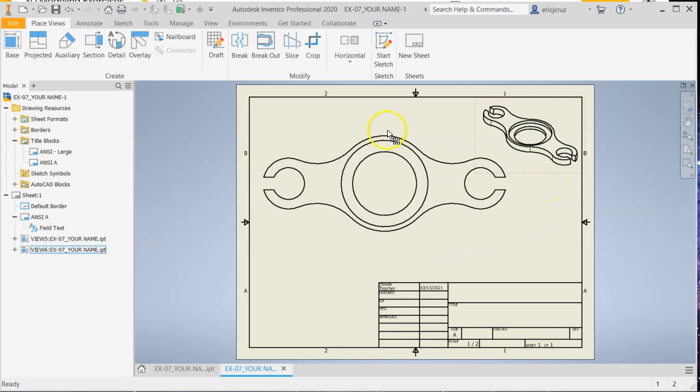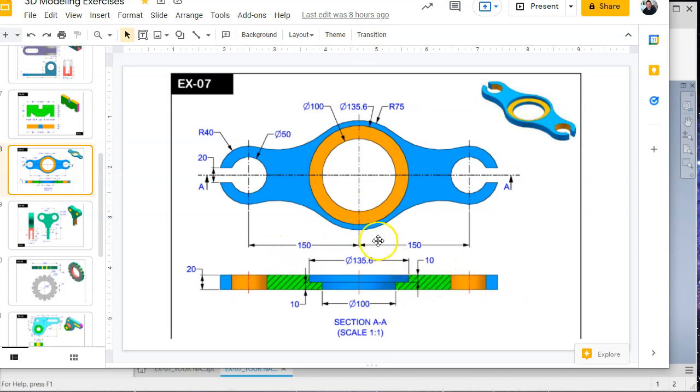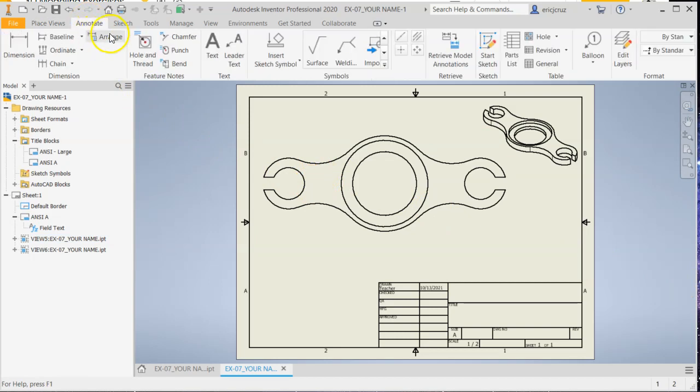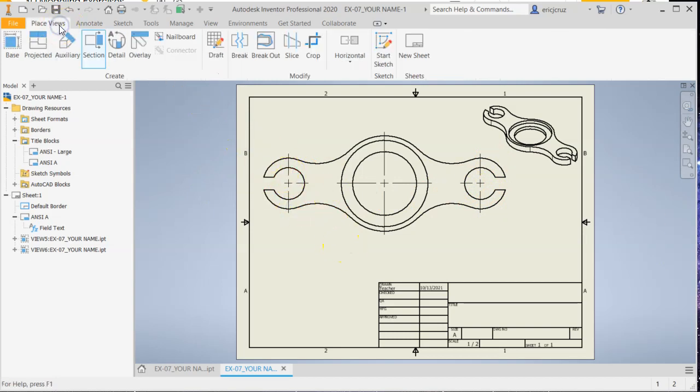Now here's the challenging part, the section view, which is what we see here, showing us the green cutaway. So if you look closely, you see there's A with two arrows pointing in that direction. That means that this section view is looking in that direction. So that's what we need to try and make. So before we do that, let's go to annotate. And let's add some center marks on our drawing. There we go. Okay, now go to place views, click section.